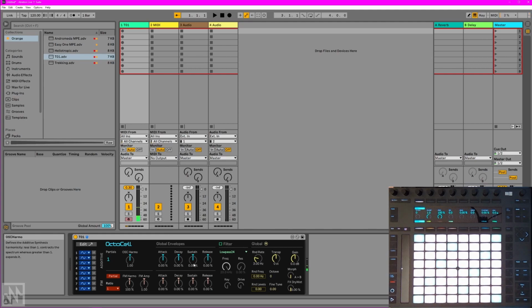So across the top, we've got our carrier envelopes. It's going to add a bit of release. Then across the bottom, we've got our modulator envelopes. Okay, sound a bit more FM like that.